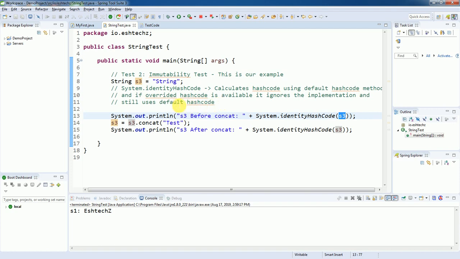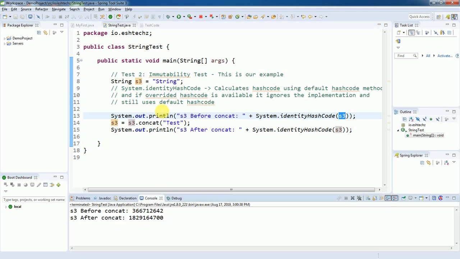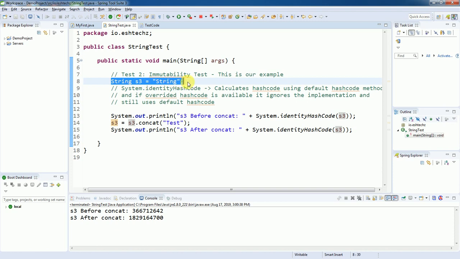So if the operation that we are performing on the object creates a different object, the value will be different every time. So let's execute the program. Now as we can see, we got two different hash codes. The first one is for S3 when we assigned the string, and the second one is when we assigned test to S3.